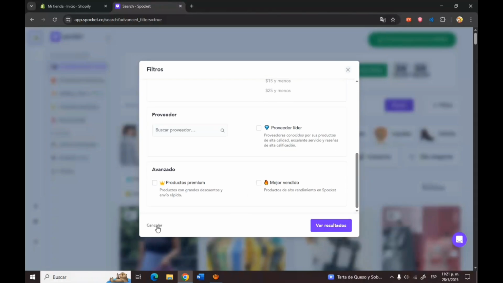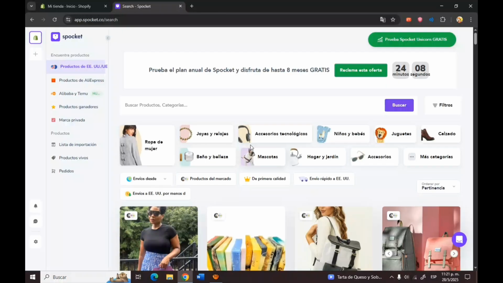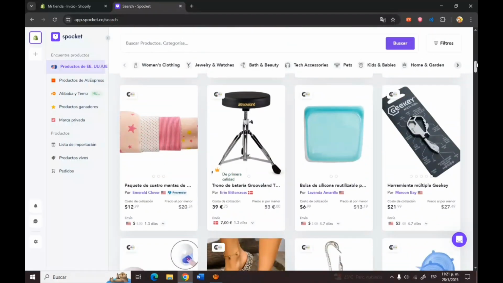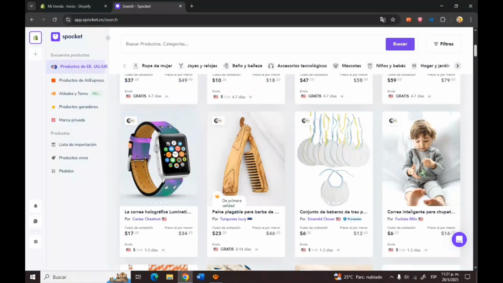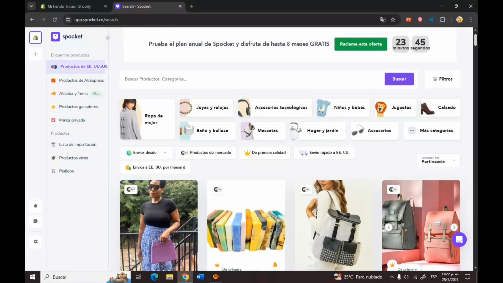We're almost done. We have our products selected in Spocket and ready to be visible to our customers. Now we'll head to our Shopify store. To do this, simply open a new tab or return to the tab in your Shopify admin. Once in the Shopify admin, we'll now go to Products. This section is usually found in the left-hand side menu of your Shopify admin. This is where you manage all the products for sale in your store.